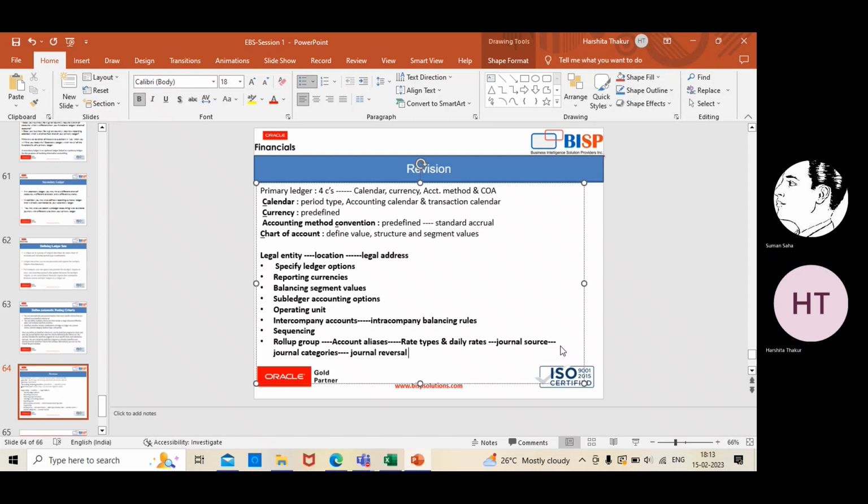journal reversal criteria sets. So we have seen journal reversal criteria sets as well. It is very helpful to generate and post a large number of journal reversals. You can enter a journal, post it, and if you want to reverse it, you can reverse it manually also. But this criteria set helps you to automatically do the reversal.